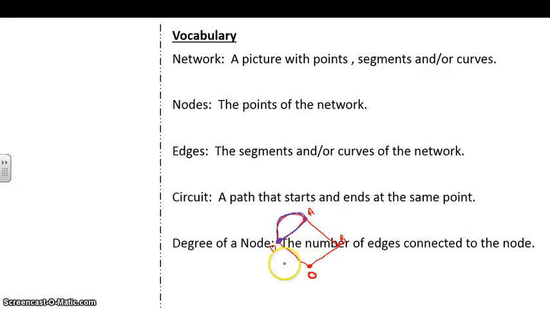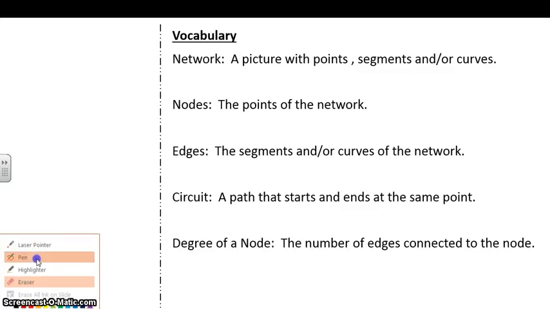And then degree of a node. The degree of a node is going to be the number of edges connected to the node. We'll actually do an example that helps you with this. I just want to make sure that you get the vocab down. So the degree of a node is the number of edges connected to the node.